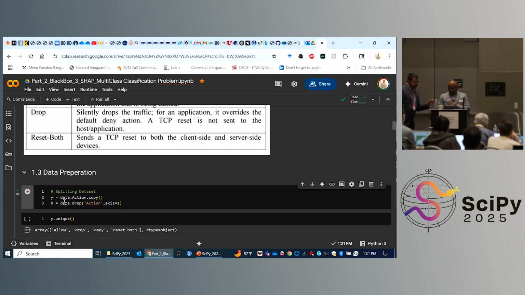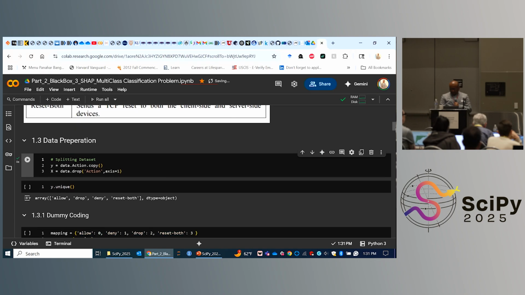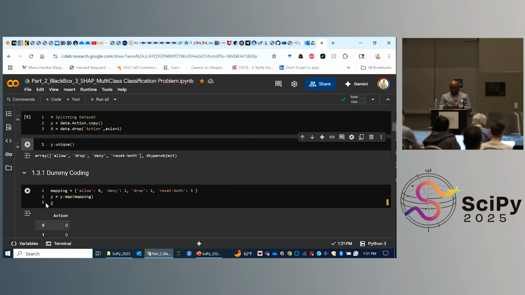Thank you. Okay, let's go and see what happens. So data preparation: we copy the data, action is X and Y, and action is actually the dependent variable. These actions are allow, deny, drop, and reset both. So we drop this variable from X and Y. And you can see that with Y dot unique: allow, drop, deny, reset both.